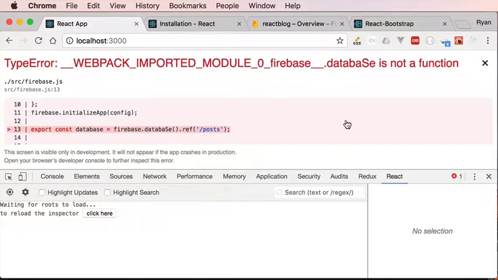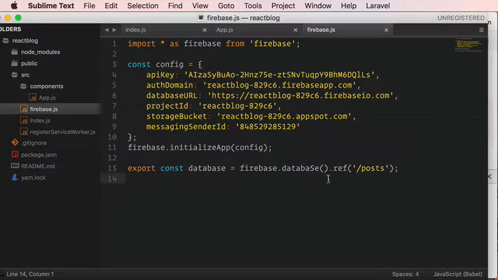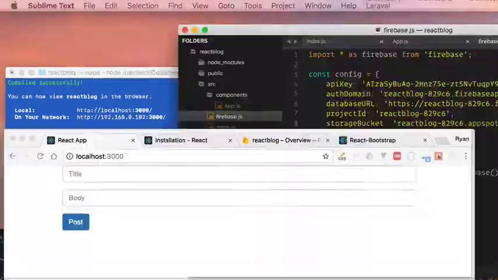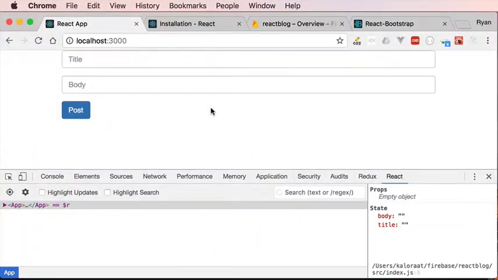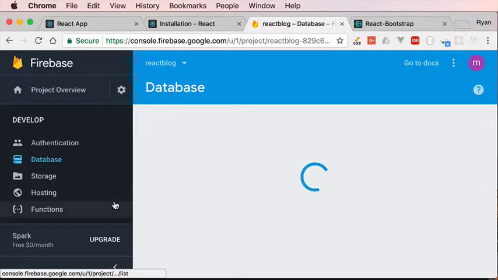No, Firebase database is not a function. Really? Oh, database. Why is that? The S is capital. That's stupid. Okay. Let's save it. I'm sure this is the method. Hopefully it is. Now keep an eye on this database you have here.